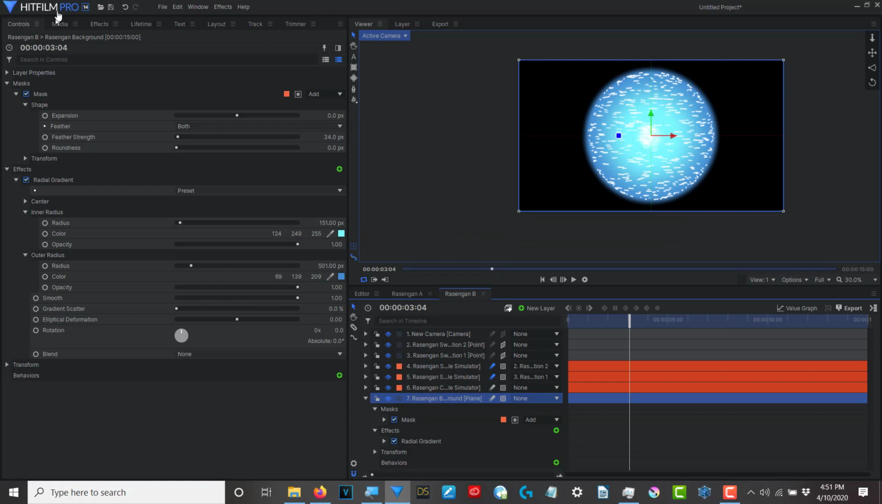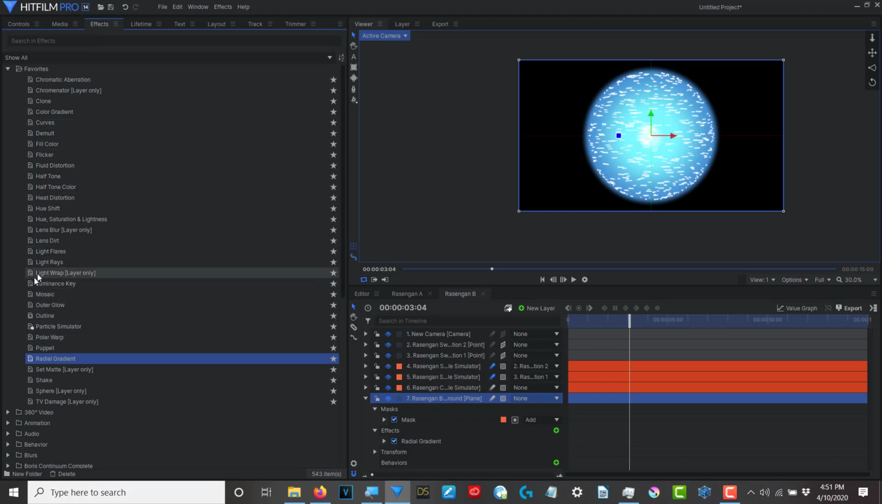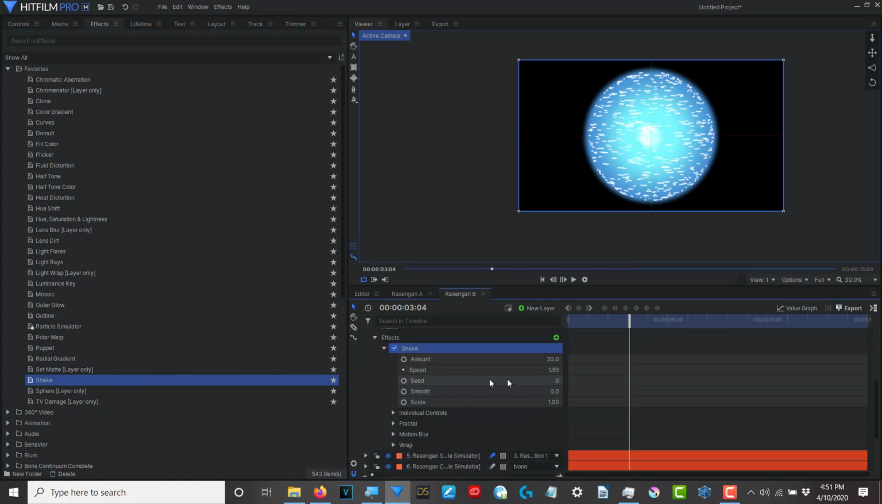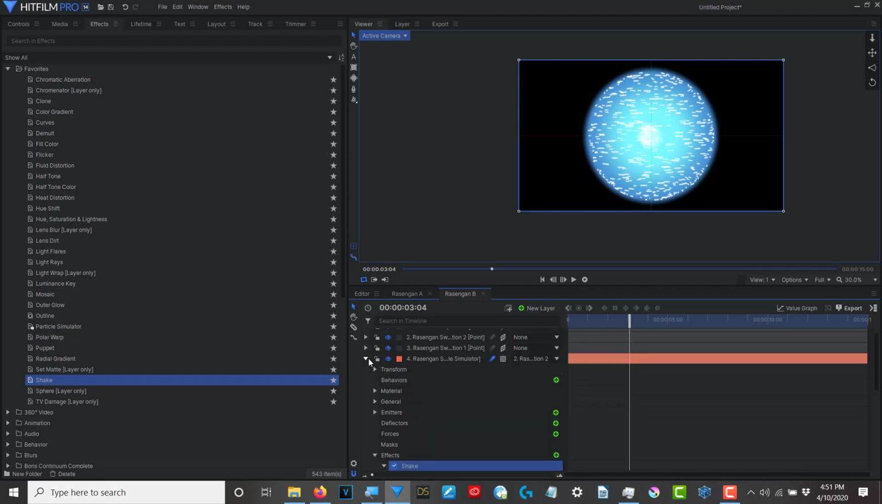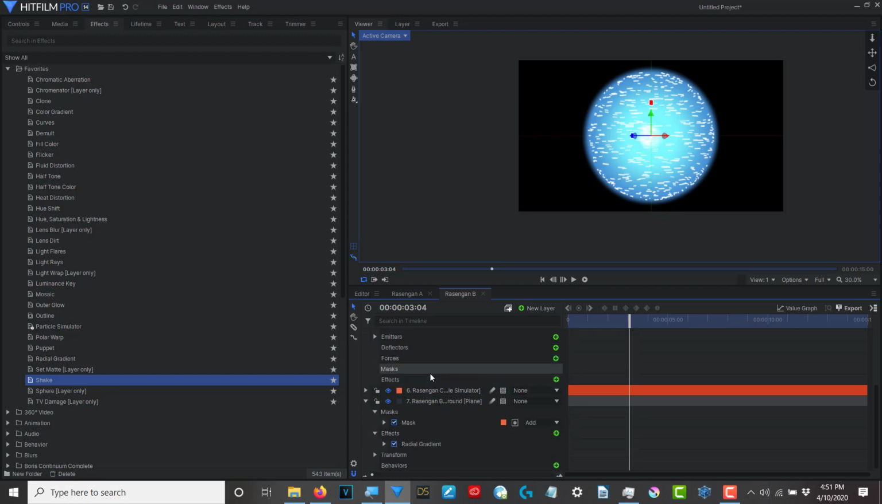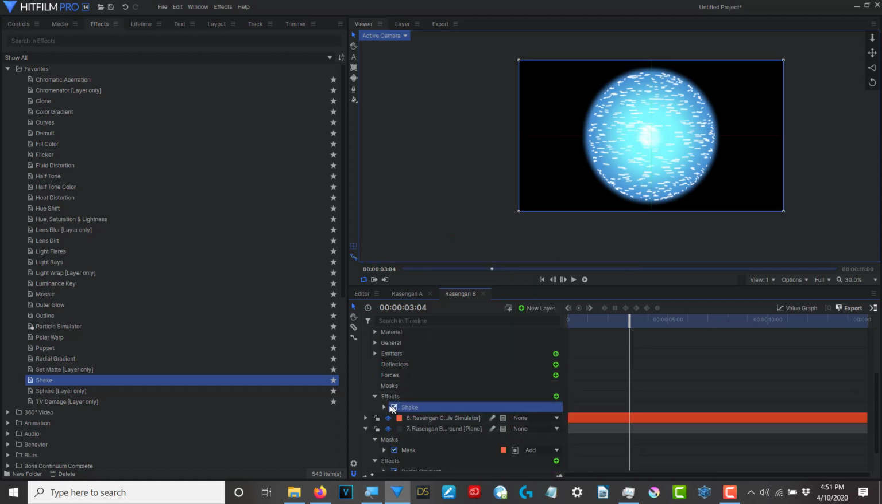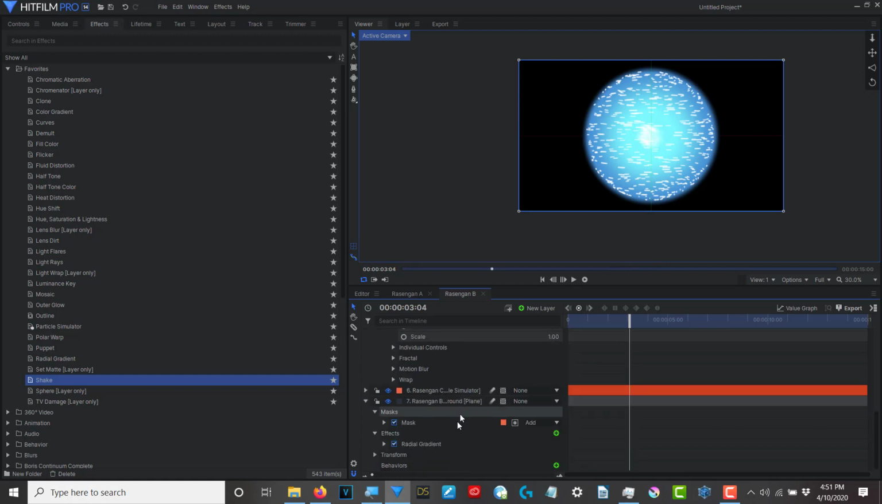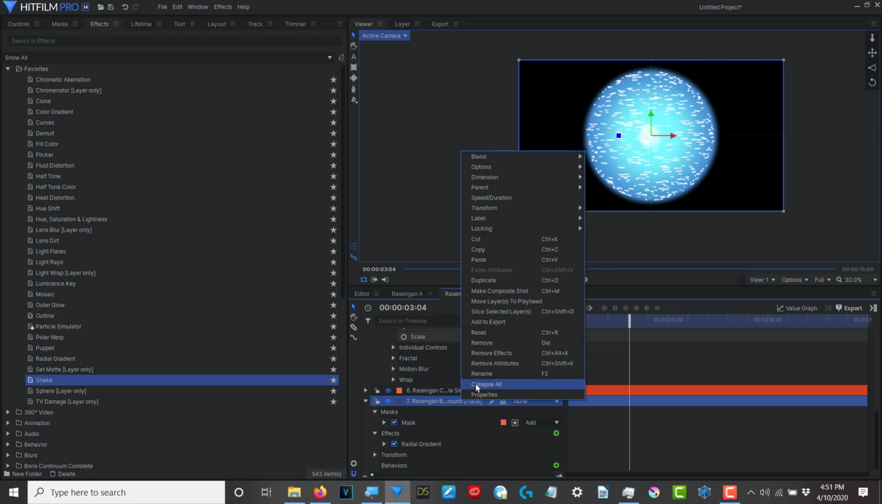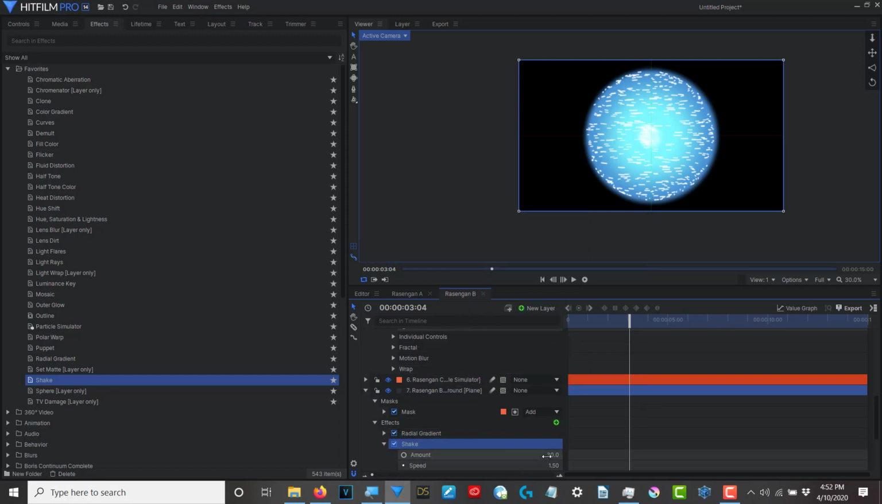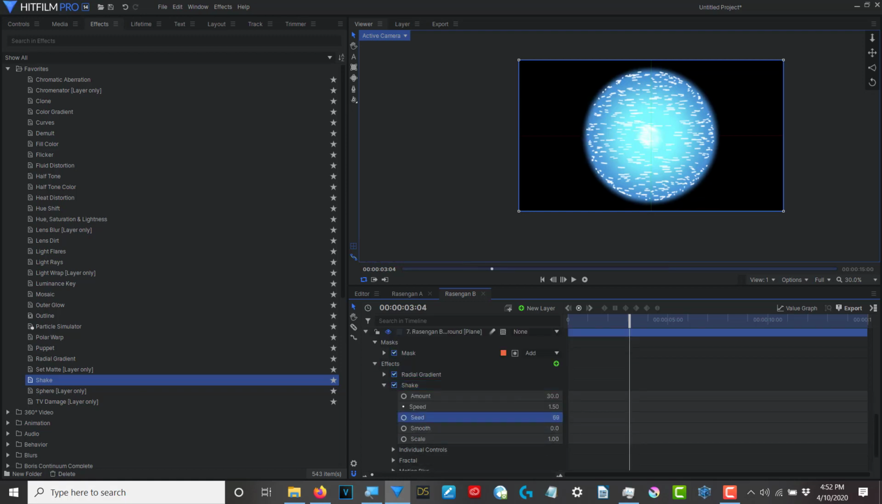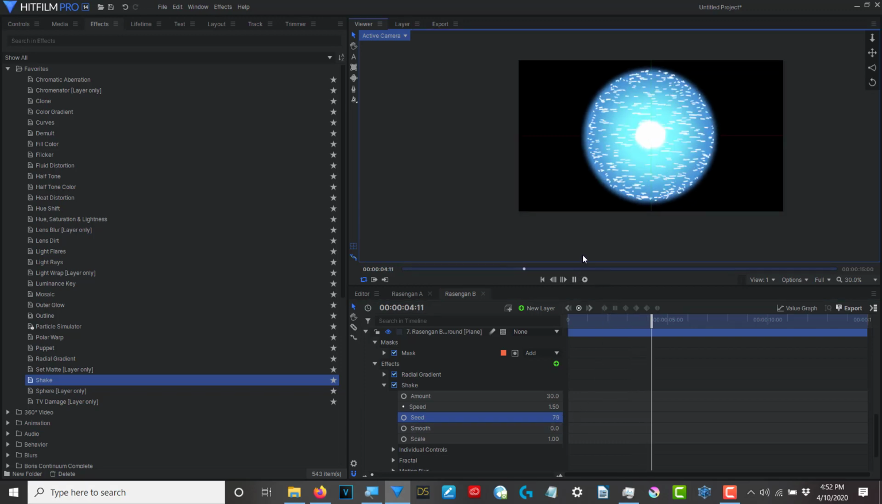And now we want to go to, I think it's under grunge, if you're looking for it, we want to add a shake effect. We want to add a shake effect to both the Rasengan swarms. Copy this. Paste. Change the seed on it. And we're also going to add it to the Rasengan background here. Change the seed in that. I don't think I made any other changes to it besides that. So that's looking decent.